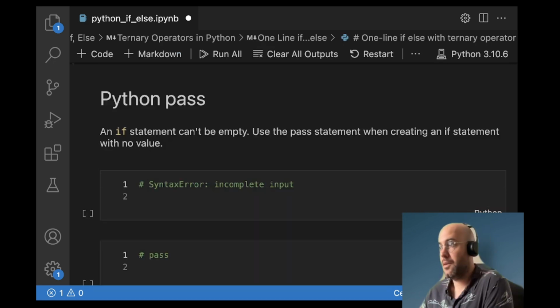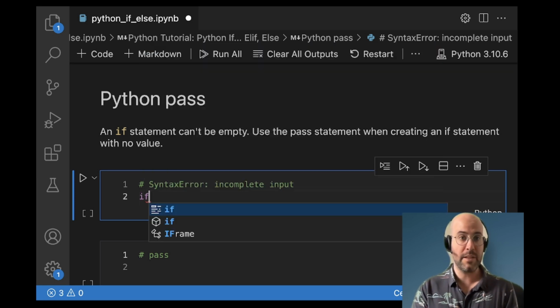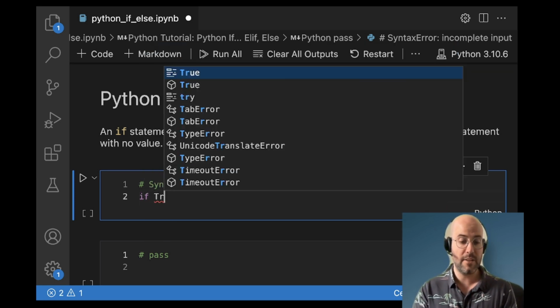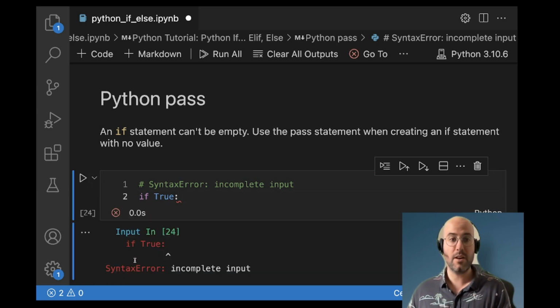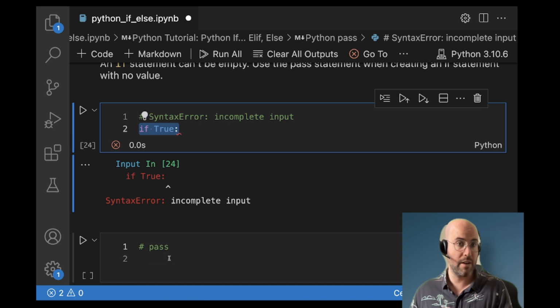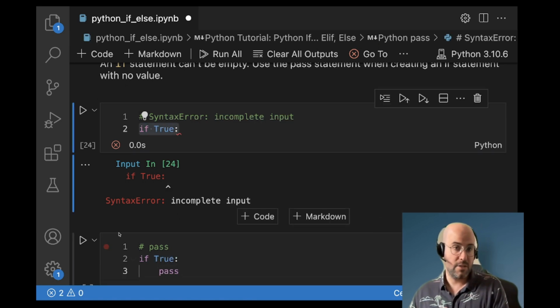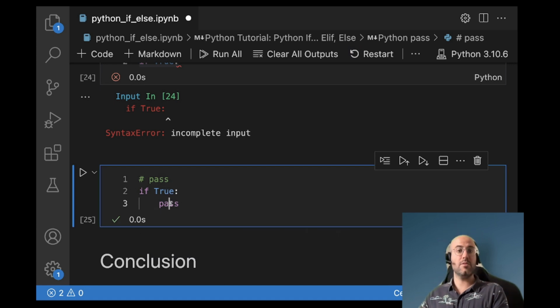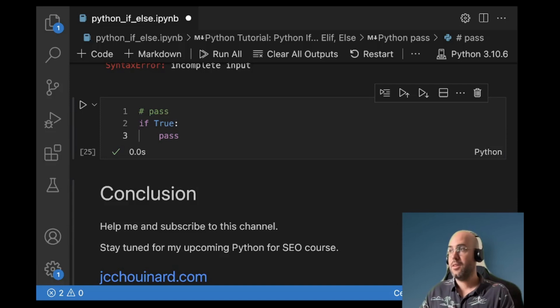One thing is that the Python if else statement cannot be empty. So you can say if true, and you cannot just run this. Otherwise, you end up with a syntax error. In this case, if you don't want to do it right straight away, what you can do is say if true, pass. If you don't want to work with the code right now, you use the pass control flow statement.